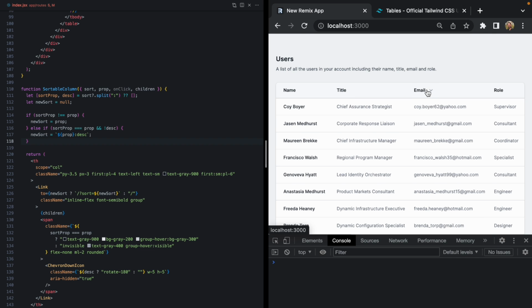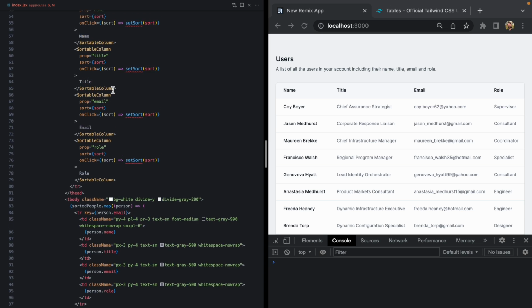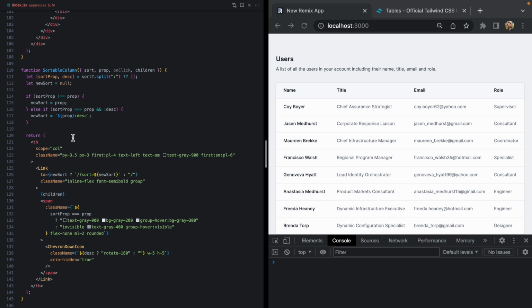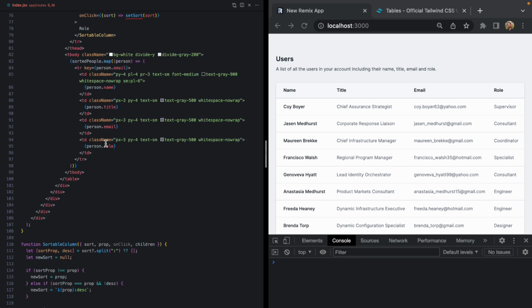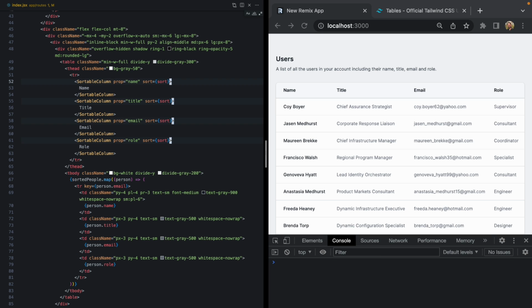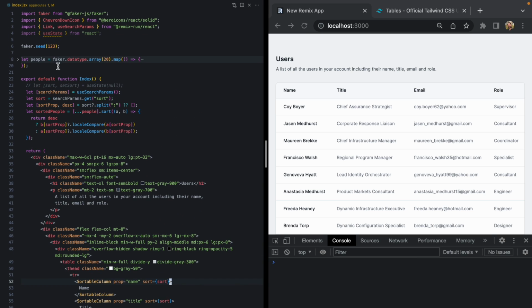Pretty cool. Okay, let's take a look at some of our code here. We're still passing an onClick to sortable column, but we don't need that anymore because sortable columns just render links. So we can go ahead and delete these. And let's get rid of this.